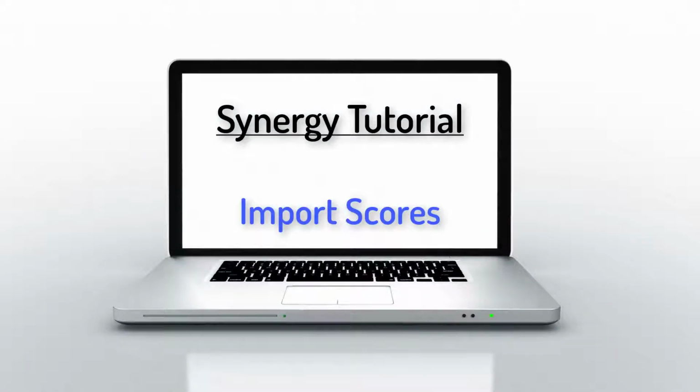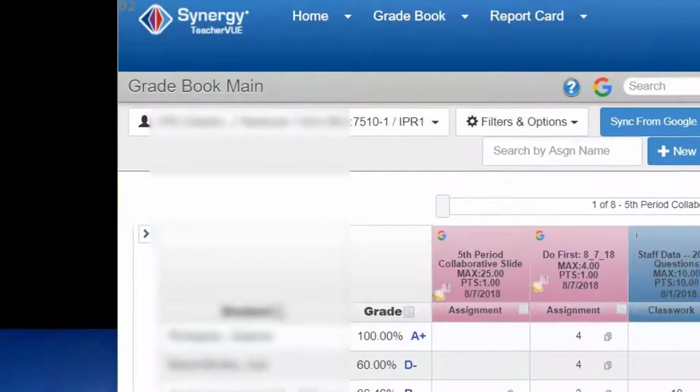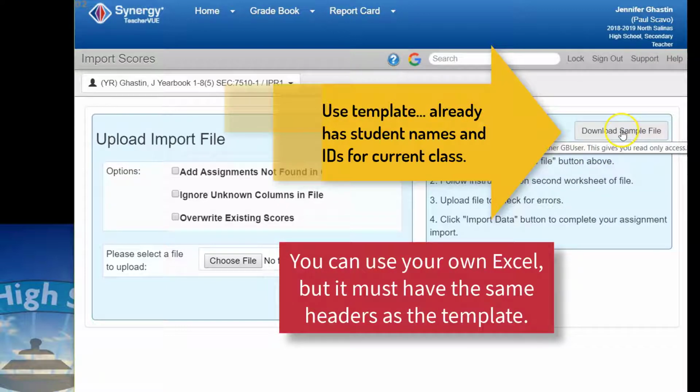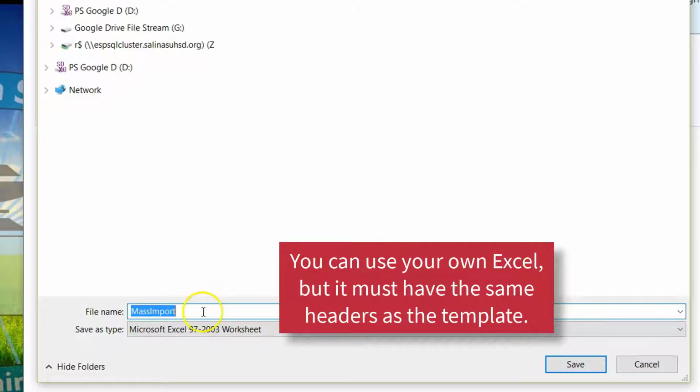Hi, this is a Synergy Gradebook tutorial on importing scores. When you go into your gradebook, you want to click on the Import Scores. There is a download sample file that you want to use.